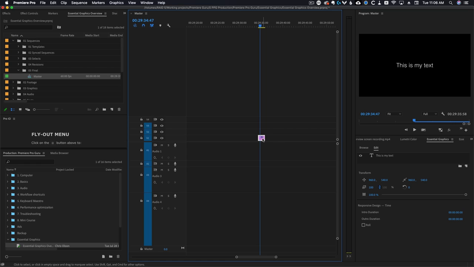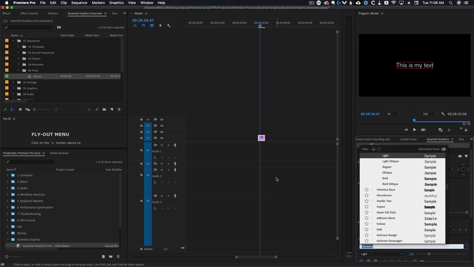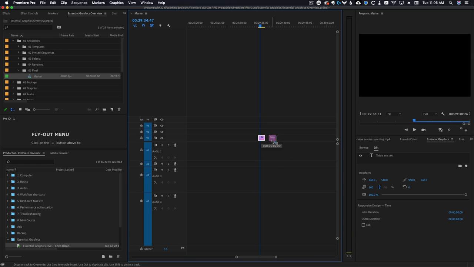Well, if you had hundreds of these, clicking on your title, clicking on the text, and then going down to font and changing all of these manually is a huge pain. And for the longest time, I used to do the same exact thing until I learned about this shortcut inside of Premiere. So what I'm gonna do here is I'm going to drag out a couple of these titles.